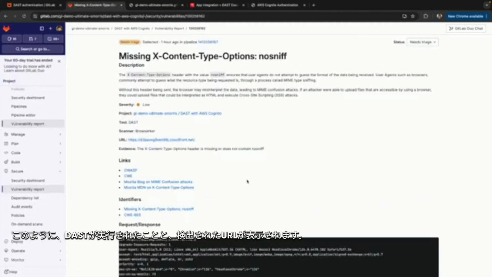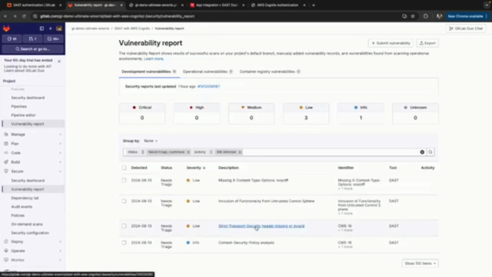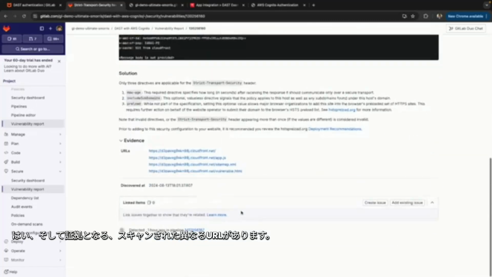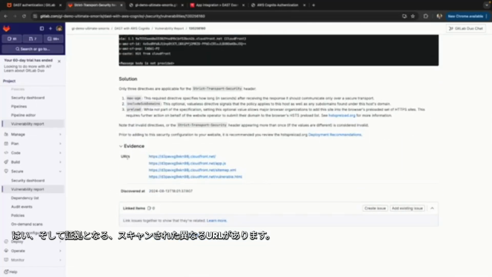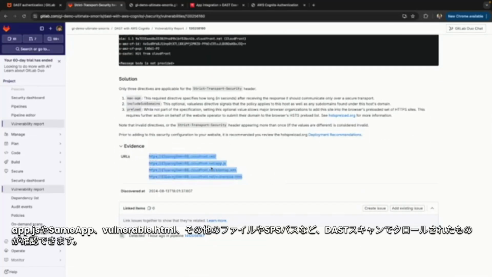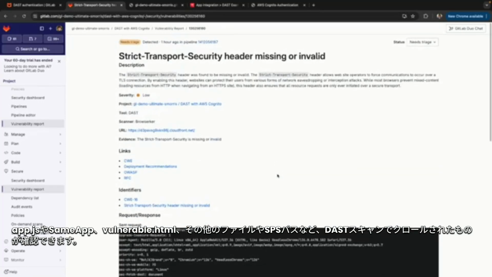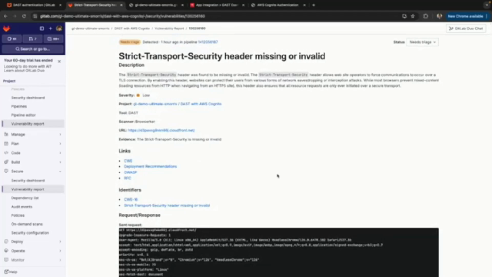Again, this shows that DAST ran. It shows the URL that this one was detected on. I believe if I click here, I can see a few more URLs. Yeah, and the evidence, the different URLs that were scanned. So you can see the app.js, same app, vulnerable.html, other files, or I suppose paths that were crawled in the DAST scan.